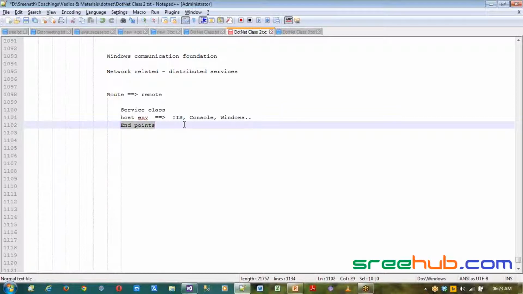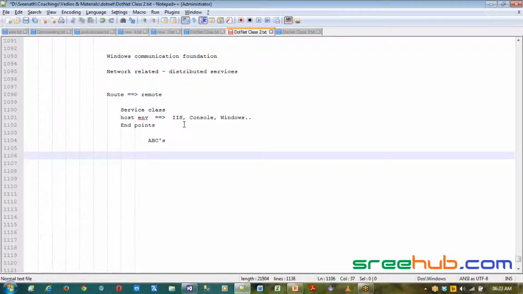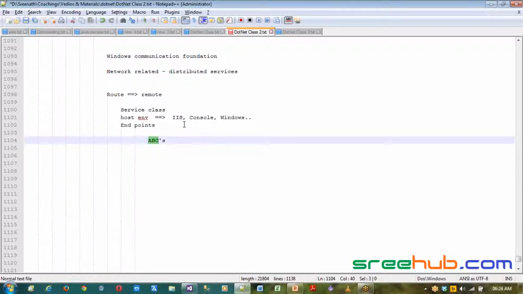Endpoints are like nodes. Because of endpoints, we are able to communicate the web service with our applications. In general, in WCF, we normally call it the ABC of an endpoint. ABC is address, binding, and contract.